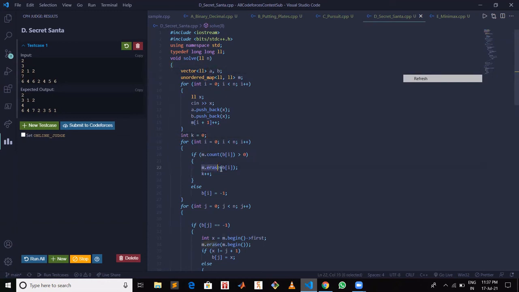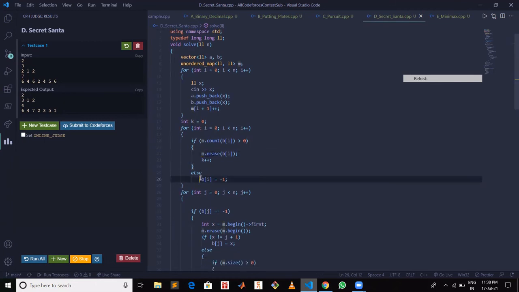So here what we are doing is, if this employee, this bi, is not already assigned, we are not changing this bi, and we are just erasing him from our unordered map, which denotes that he has been assigned to someone. Now, if a particular bi is not present in our unordered map, that means he has been assigned, so we are marking it with -1.